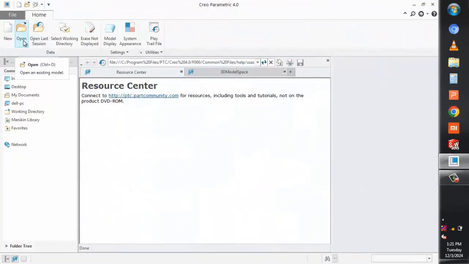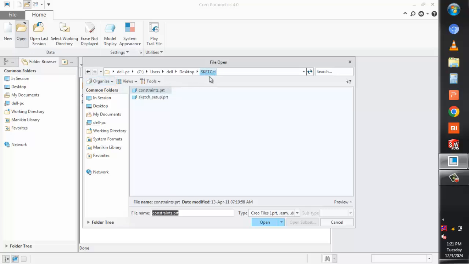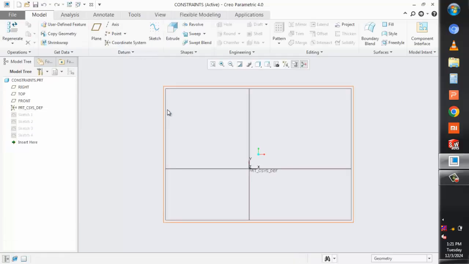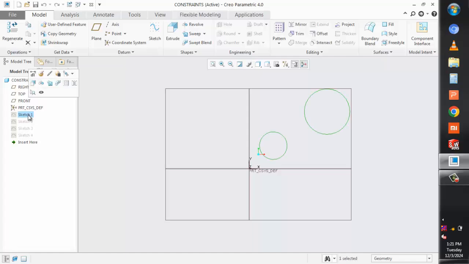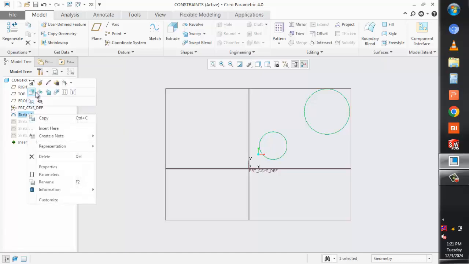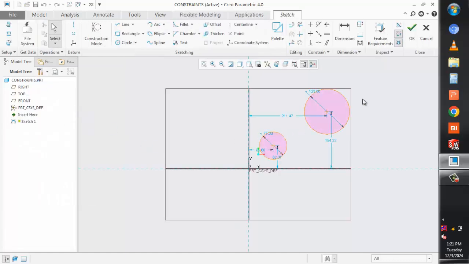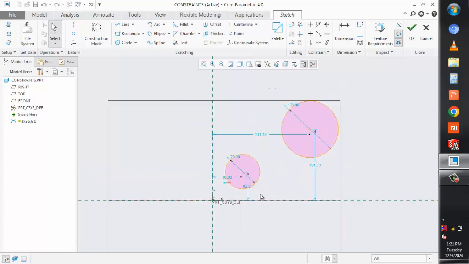For that I'm going to open a different sketch which I already created. Here I have created 4 sketches and made them hidden. If you want to show one, just right click and select the show button. Here there are 2 circles, so I'm going to edit that circle, right click, edit definition. If you see, everything is a weak dimension, and you can see there are 2 circles.